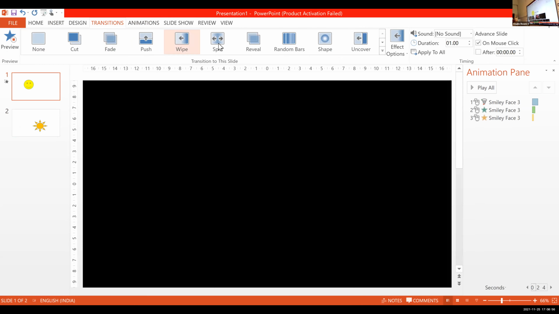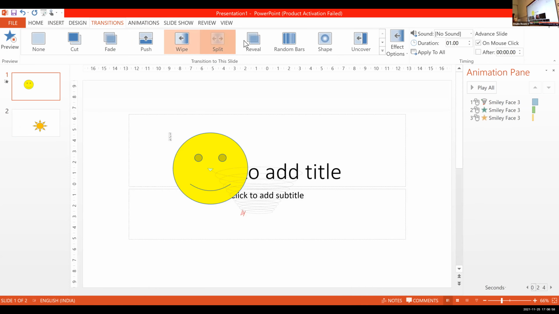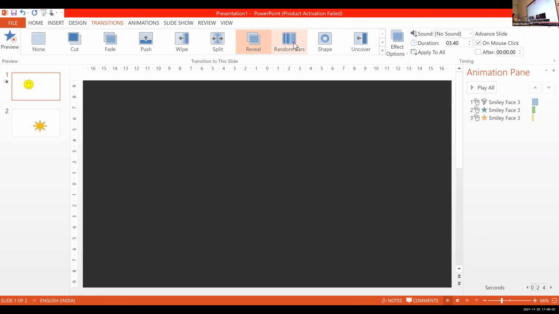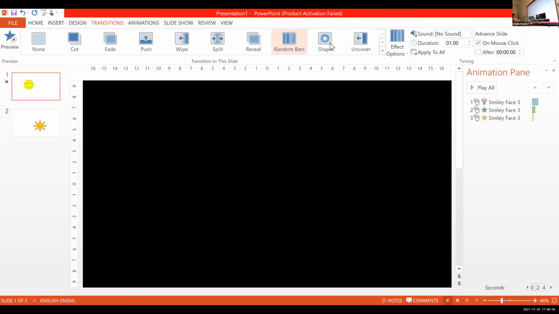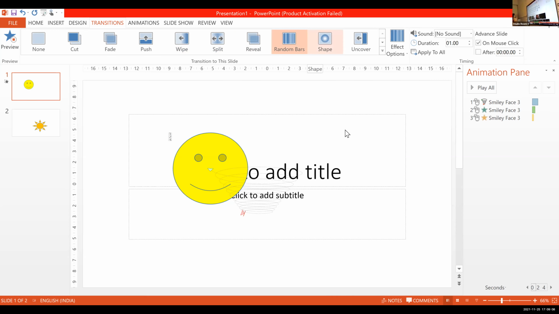See the difference. Wow, right? See? Wow. If you want, you can just go with more. If you just choose this one, what will happen? See? Isn't it interesting?